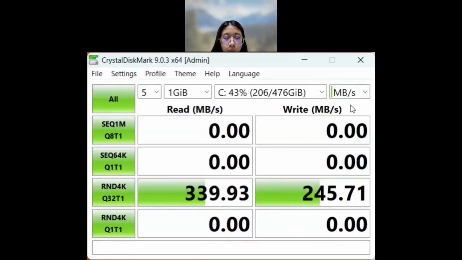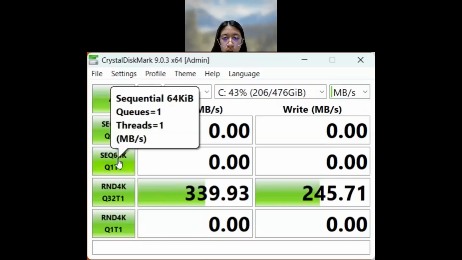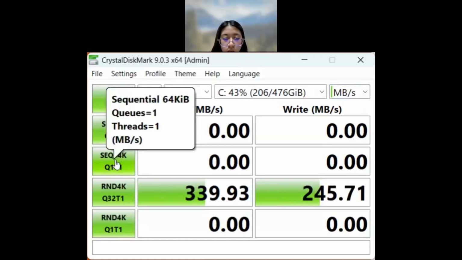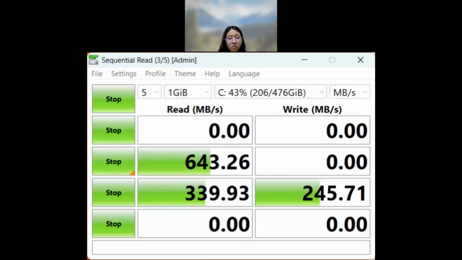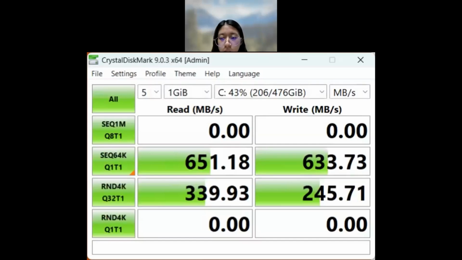This is shown in megabytes per second. So I select the SEQ64K Q1T1 benchmark and run it. It also takes a few minutes. After the benchmark is completed, CrystalDiskMark displays the sequential read and write speed in megabytes per second.